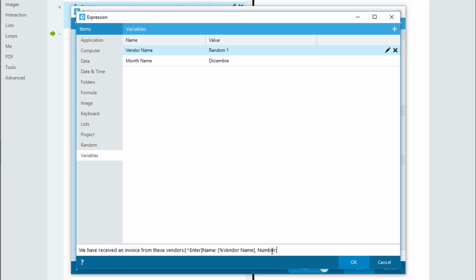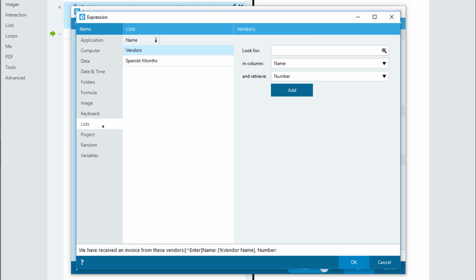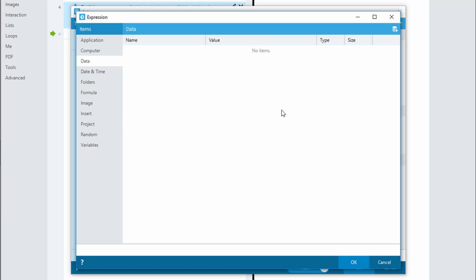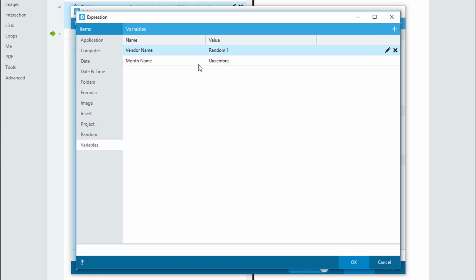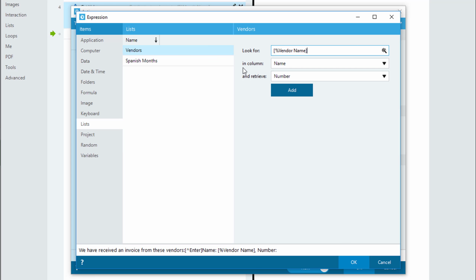Then the number, which we're going to get from our list by looking at vendors. We're going to select the vendors under list. What we're going to do is look for our variable name. We're going to look for where it says random one in our list, in the name column, and retrieve the number that's in that list. Now, when we click add, you'll see at the bottom the token that is created for the list lookup. That will retrieve our number for our invoice.